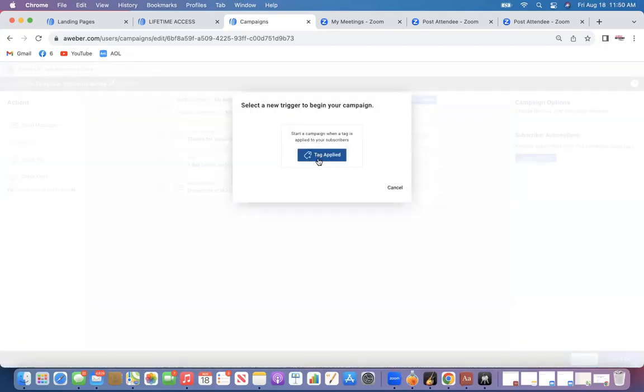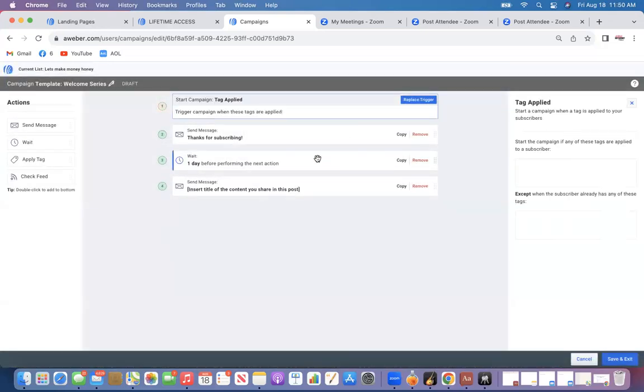And what the trigger is, the tag that you're going to add when somebody pays, they're going to get this email. So you put applied tag, and remember that paid word that we put, we're going to also put it here. Click enter, make sure it turns gray. And now anybody who has that paid tag because they purchased, they're going to get this email automation from you.